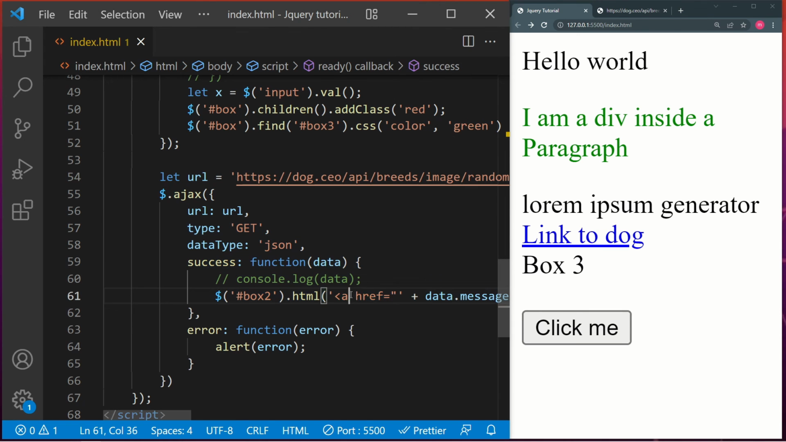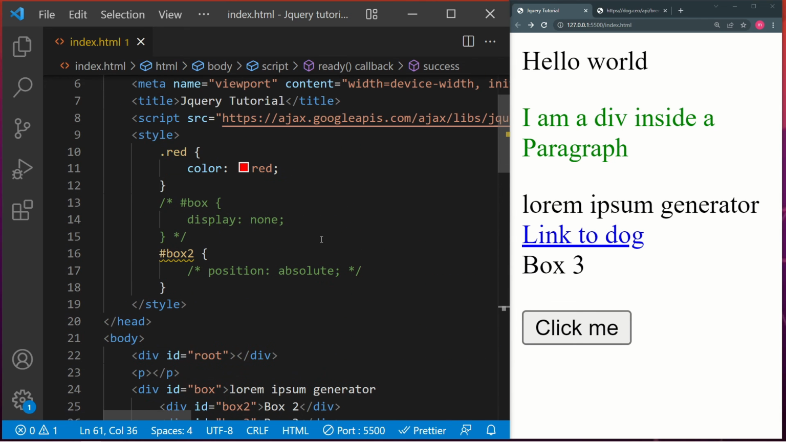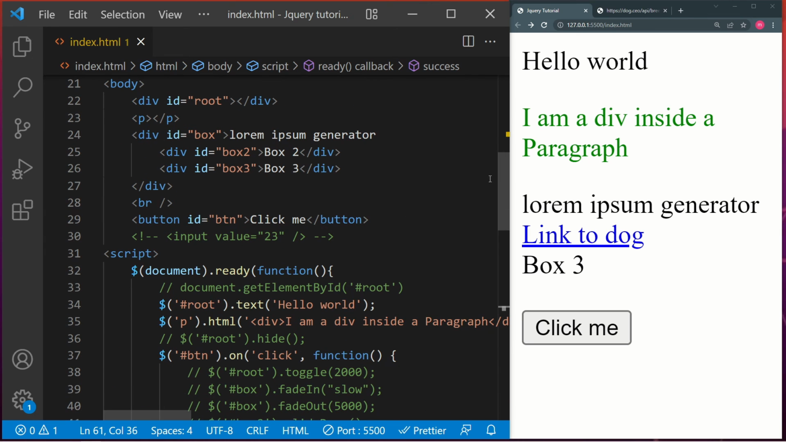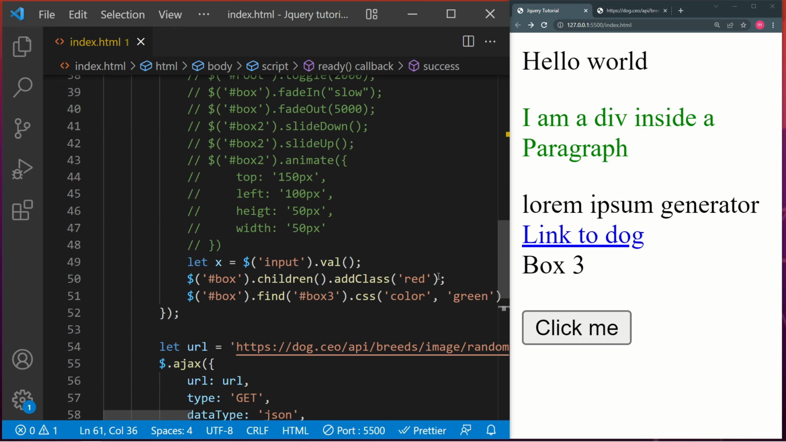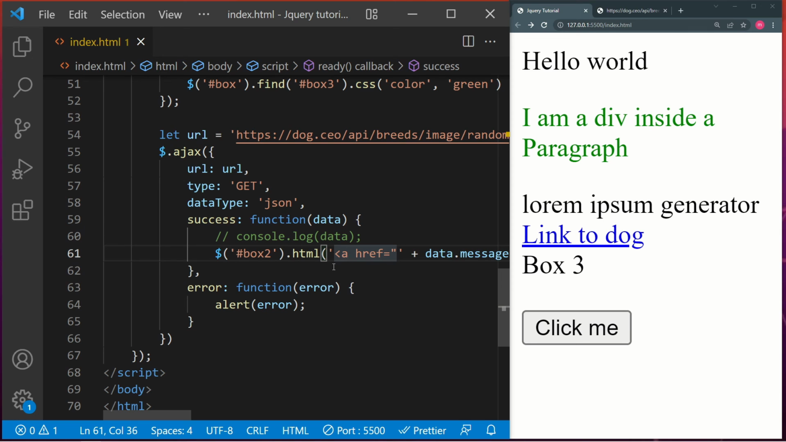So I think we covered the basics. I don't think I forgot something very important. Basically the most important thing is to get the values, to hide and show elements, to access elements, children, find stuff, click events, send AJAX requests, add some effects and stuff. You can find more in the documentation, and I hope you liked this tutorial.